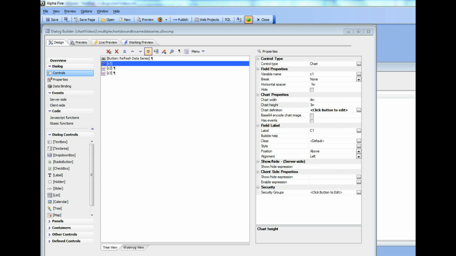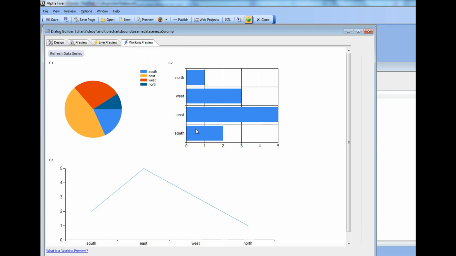In this video, we're going to demonstrate how multiple charts can be bound to the same data series and how refreshing the data series will refresh all of the charts that are bound to it. So if we go here to working preview, we see that our dialog has 3 different charts on it. And while this is a somewhat contrived example, it does demonstrate the point quite well.